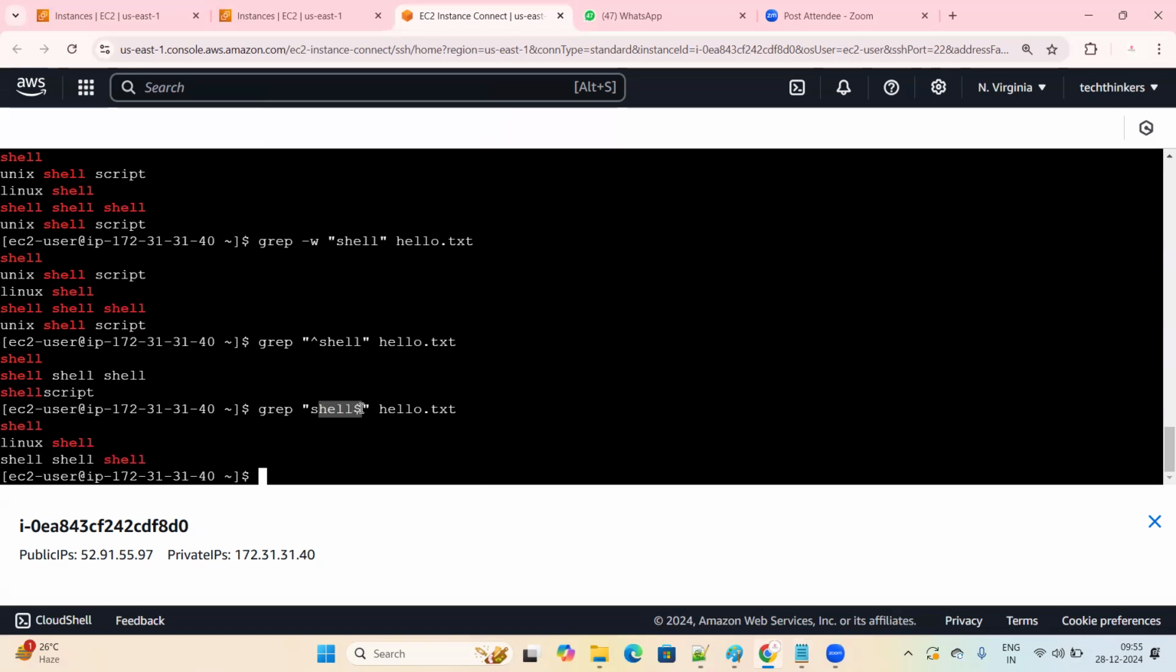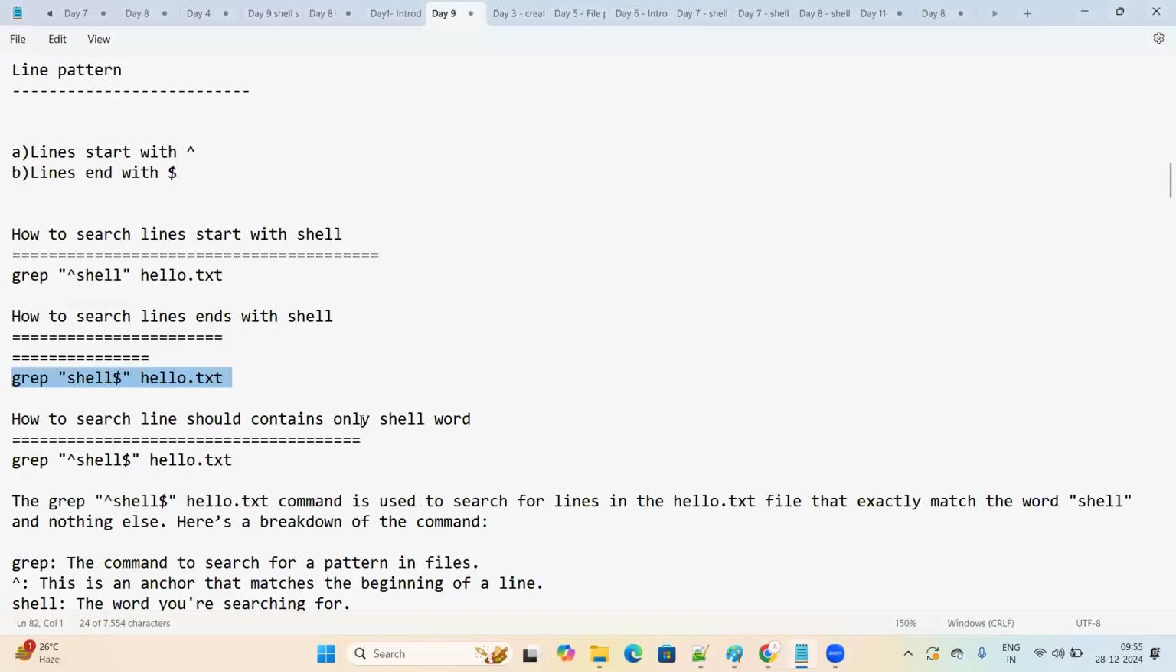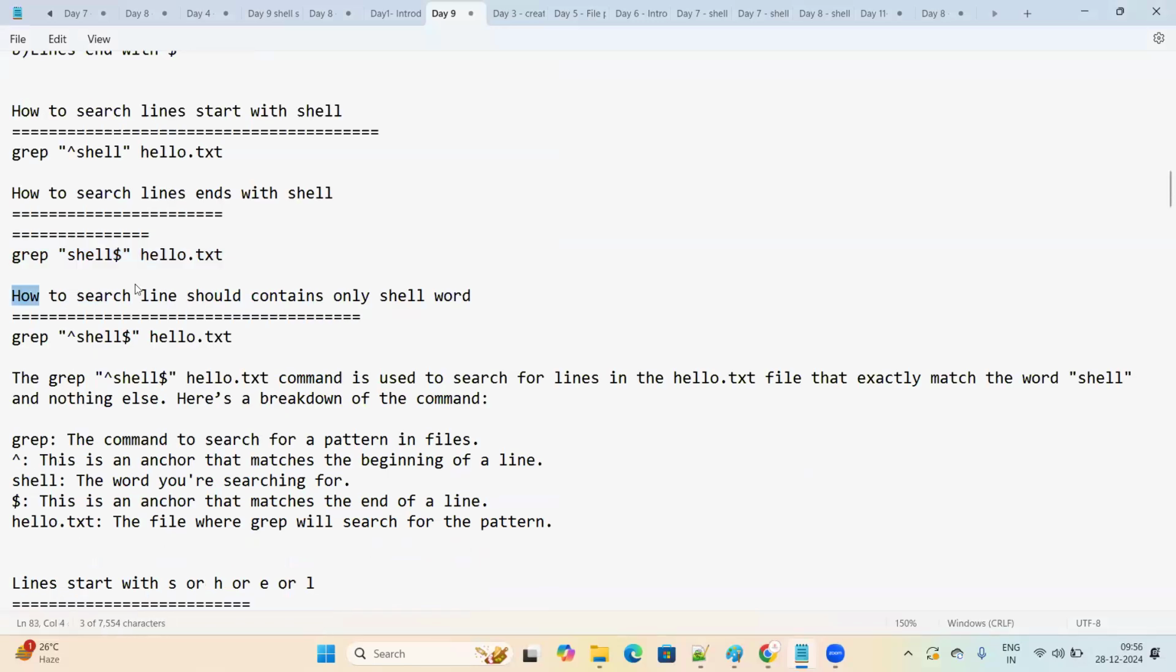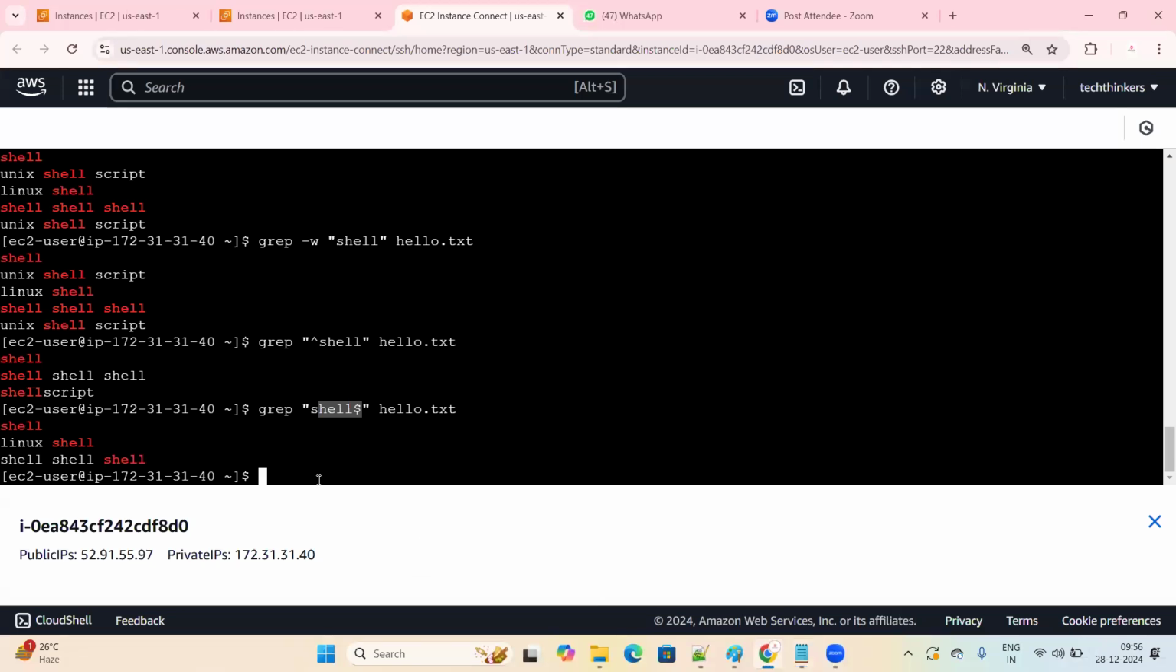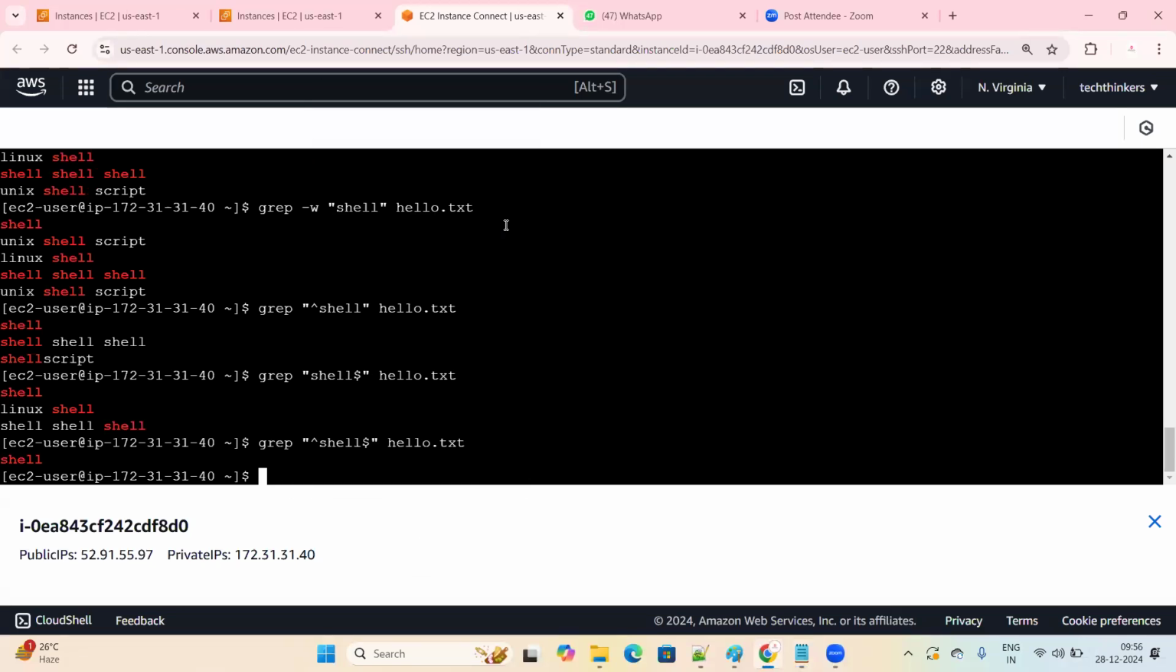Okay, dollar symbol. We need to place dollar symbol at the end. Suppose I want to search for the line that should contain only the shell word. What is the meaning of it? You can see here. Try to understand. I'm looking for the lines where only the shell is present.